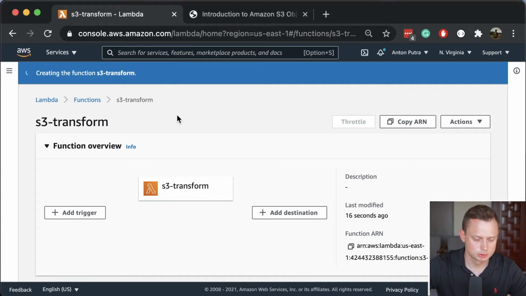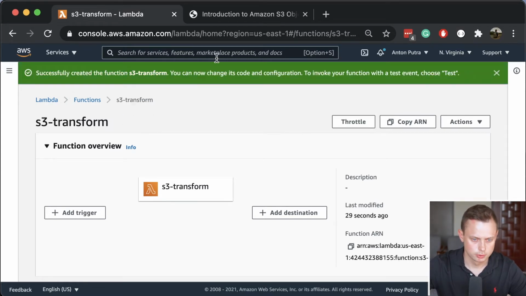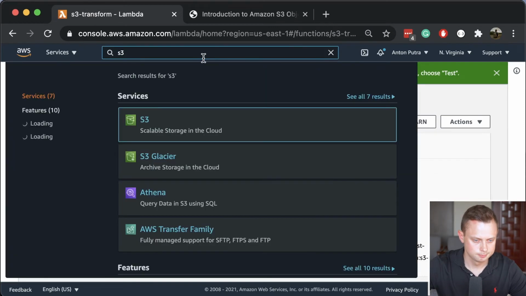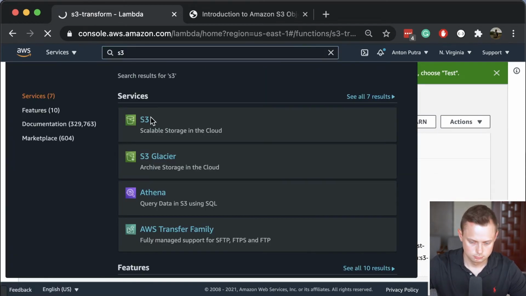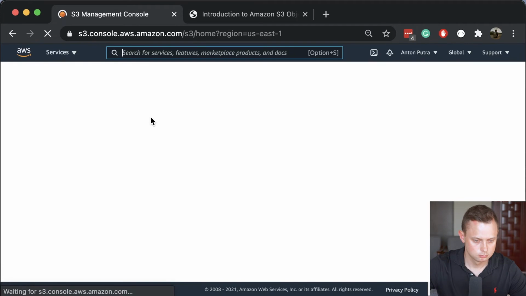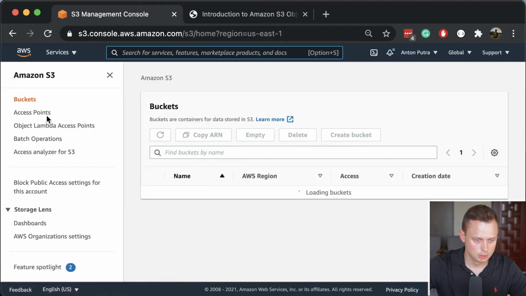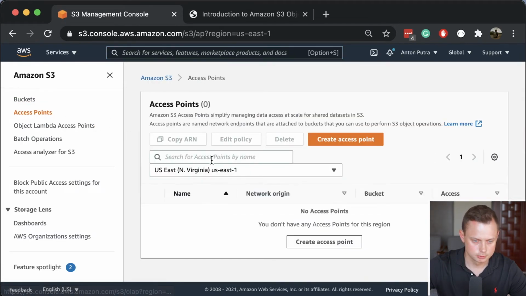Let's wait just to verify that we're not going to get any errors at this point. All right, so it's ready. Let's go back to S3, and let's create the access point first. And we're going to be using this access point in our Lambda. Create access point.